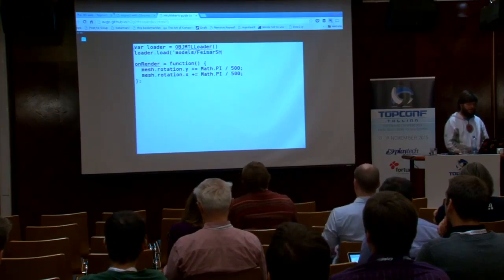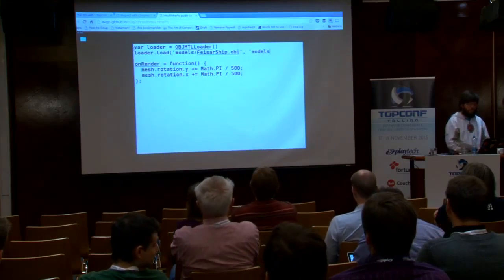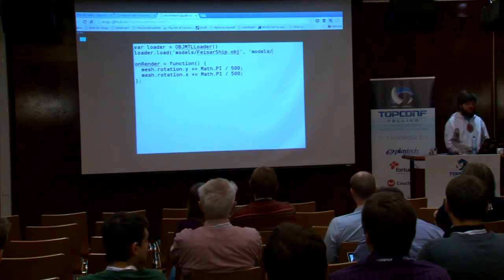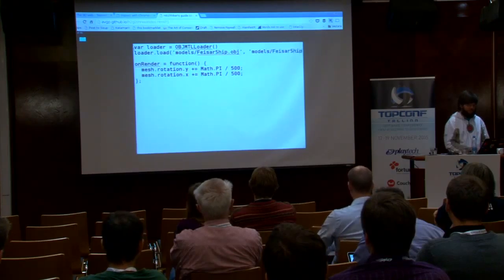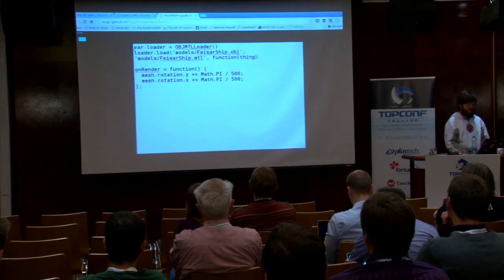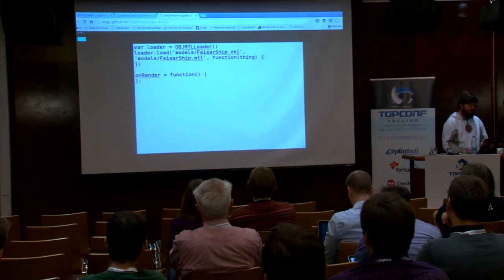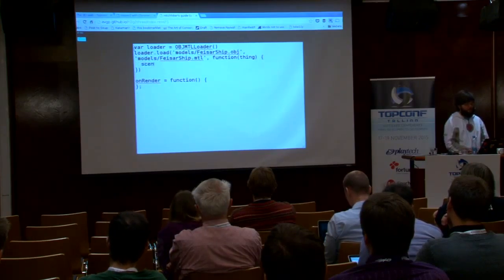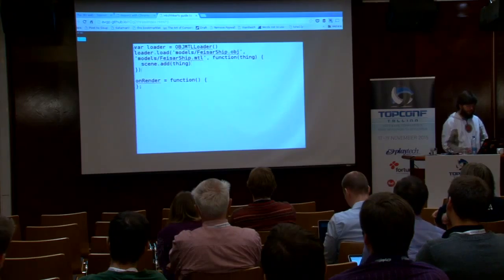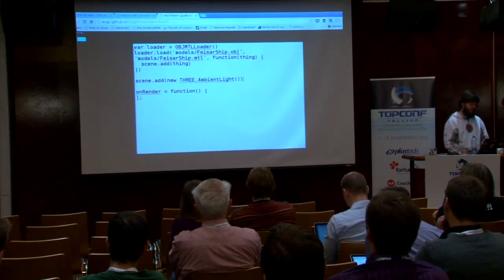Ship OBJ. Why didn't I just call it fish? Would have been so much easier now. Function, thing, because I just can't be bothered. And then obviously I'm not rotating it here because I can't. Scene add thing. I'm not even resizing it. Let's see what, oh yeah, I don't have light. New THREE.AmbientLight. Now I do.